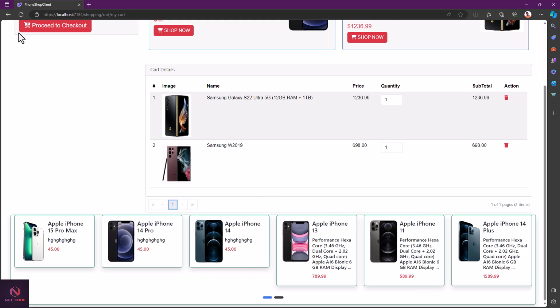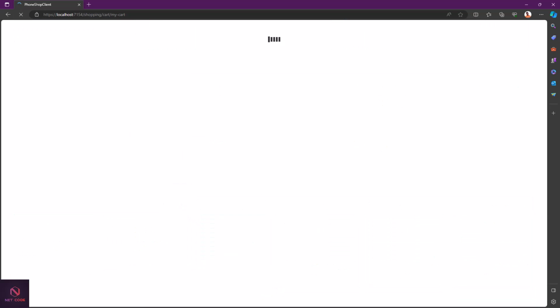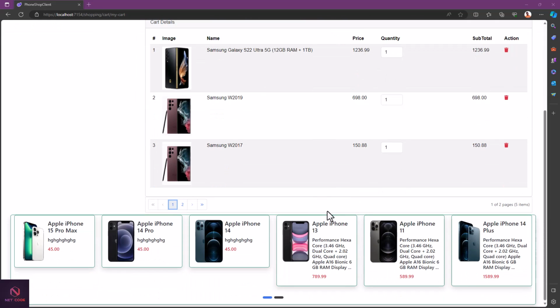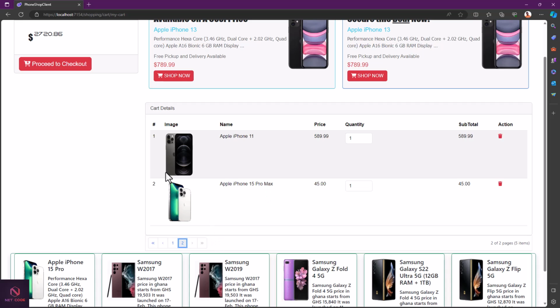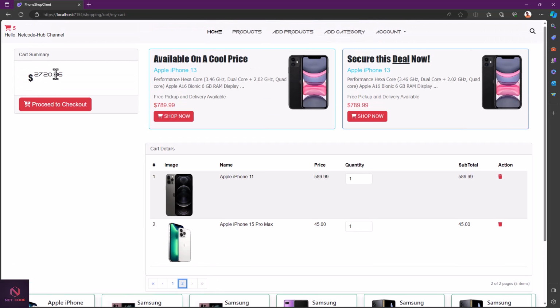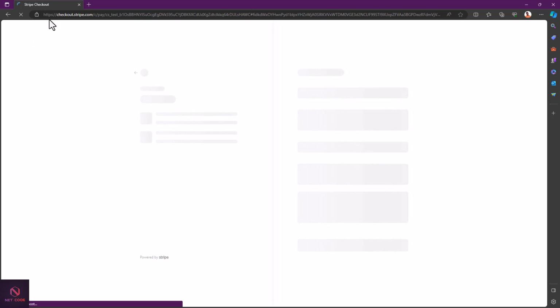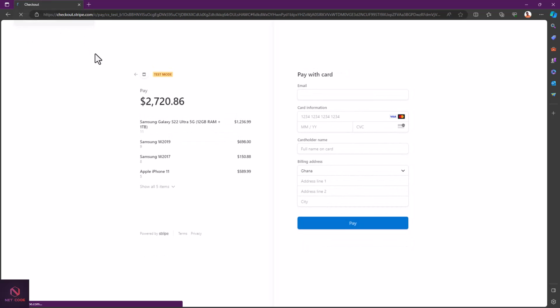And then that's the cart that we have in here. So 5 items, and this is the amount, 2,720. Now let's click on proceed to checkout. And now let's see. You can see that it is navigating us to the checkout for a Stripe account. And now the mode here is the test mode.